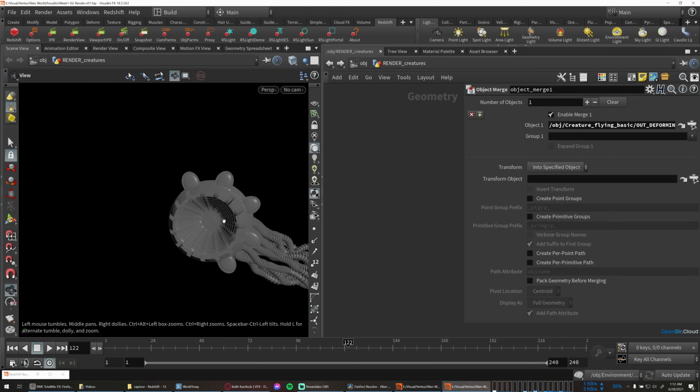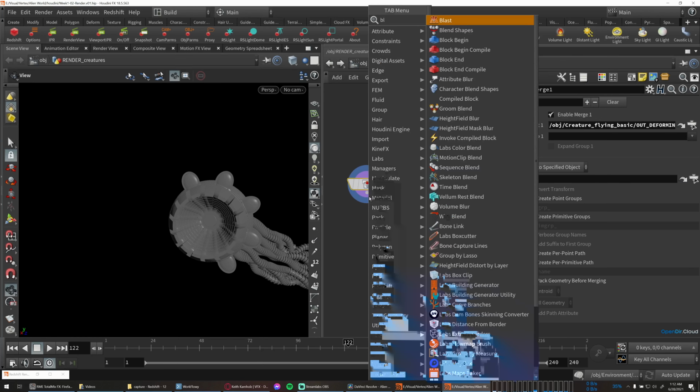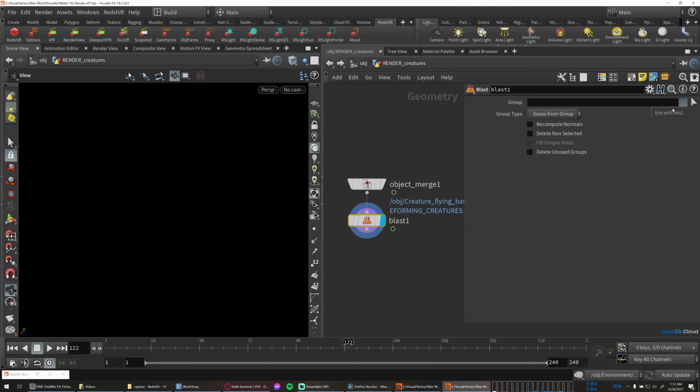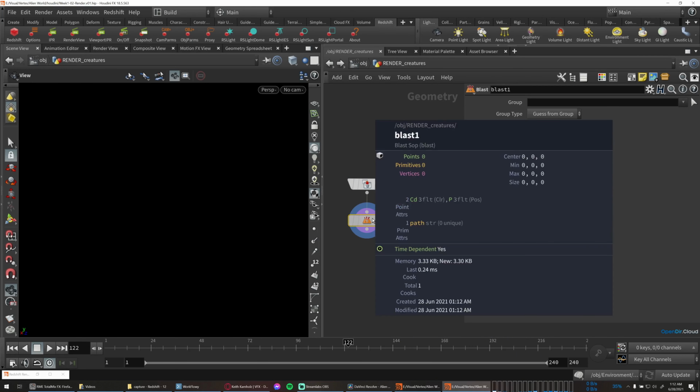And this is one of those really easy ways to just make something look really awesome. I love using geometry lights in general, and they just always look super cool. So to set this up, let's go in this render creatures geometry object. Let's first delete the eyes from this creature. So drop in a blast SOP and display that, and we'll select the eyes group.